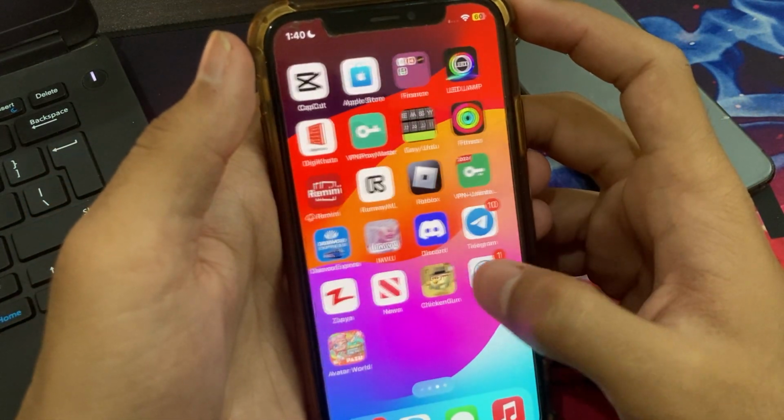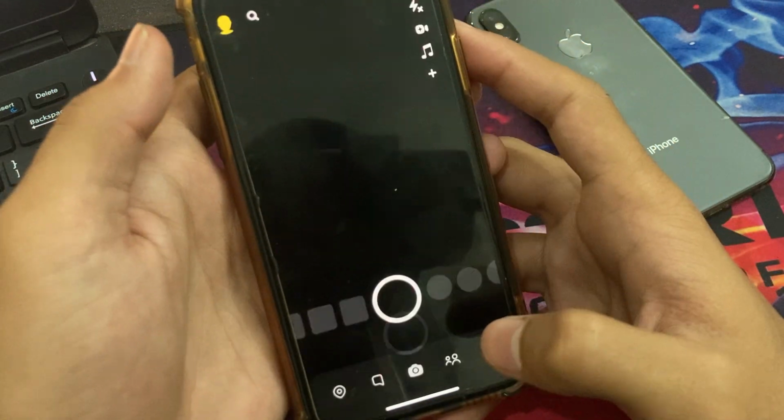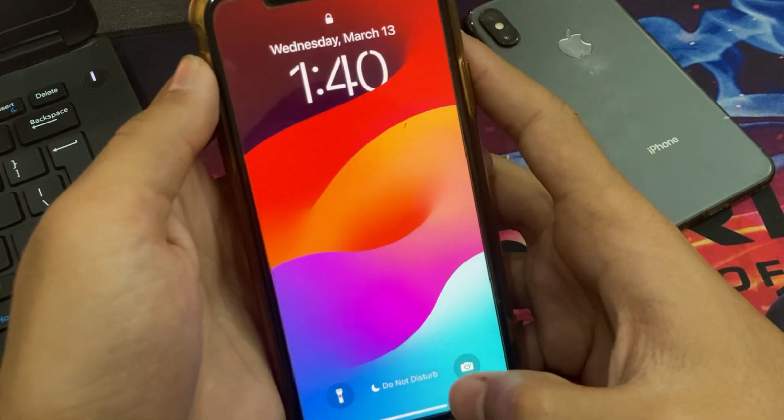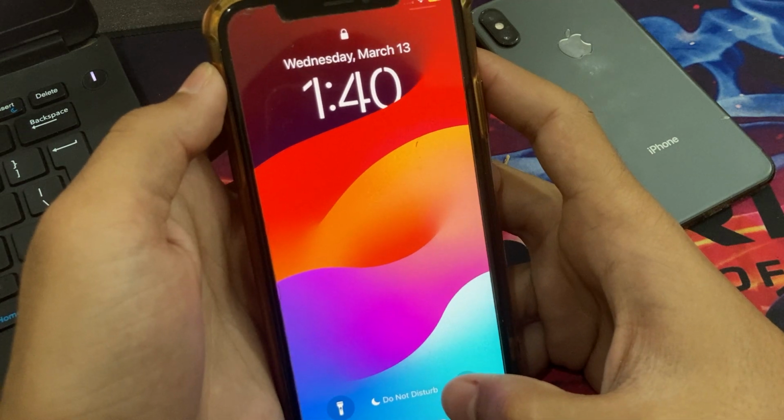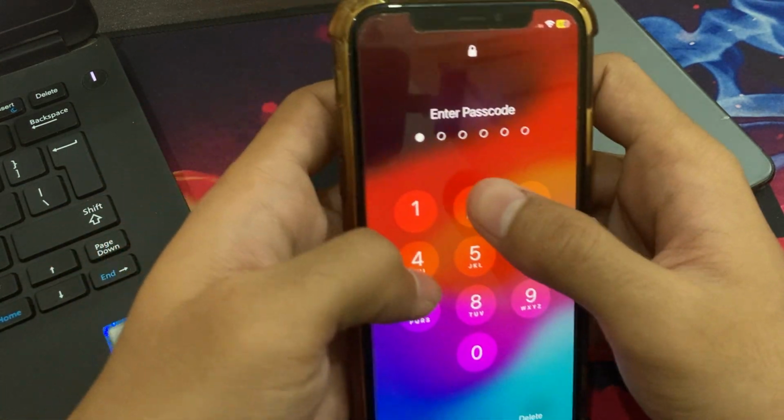Now you can see if I try to open my Snapchat, my iPhone will automatically lock. Now all I have to do is simply use my Face ID or I can use my passcode to open my Snapchat.